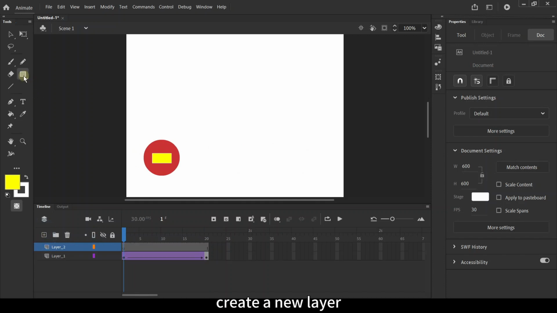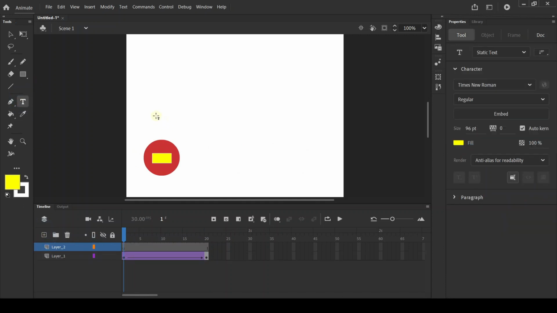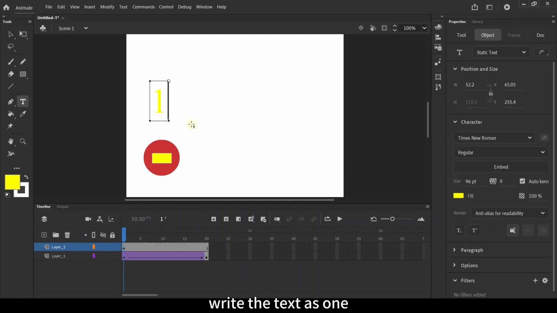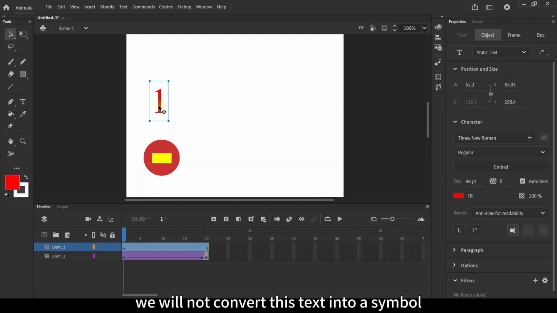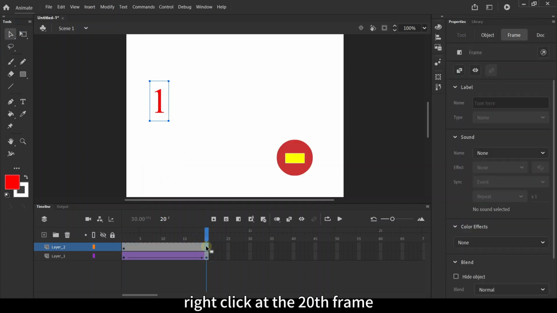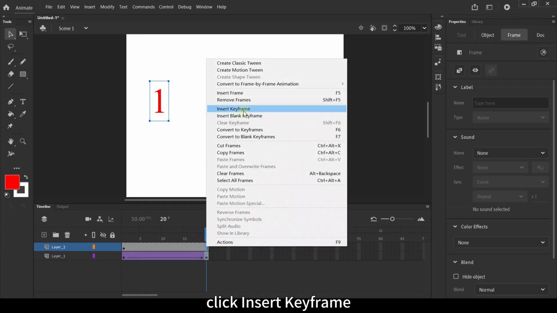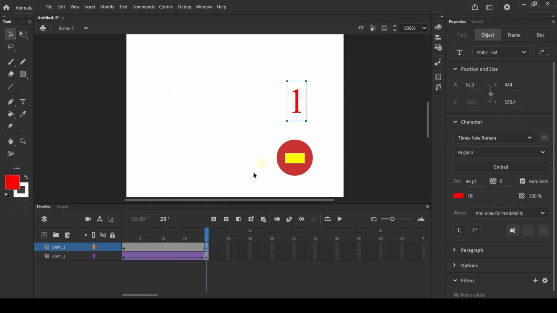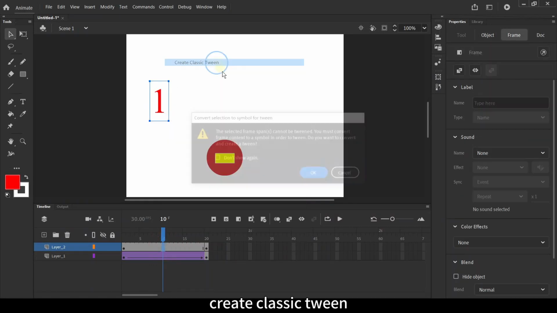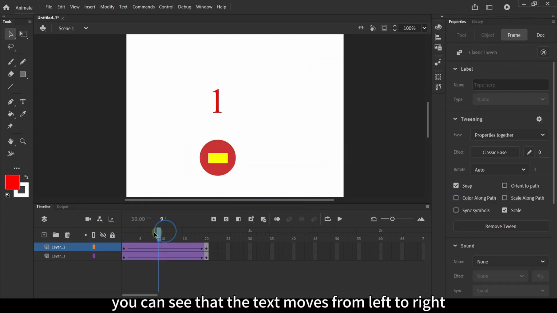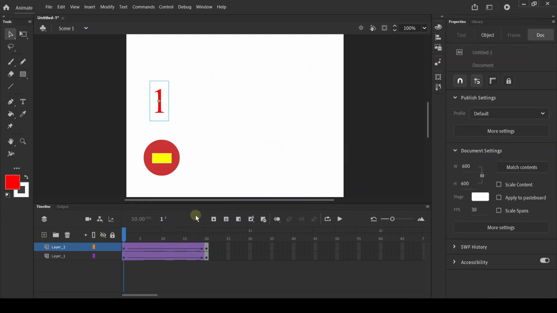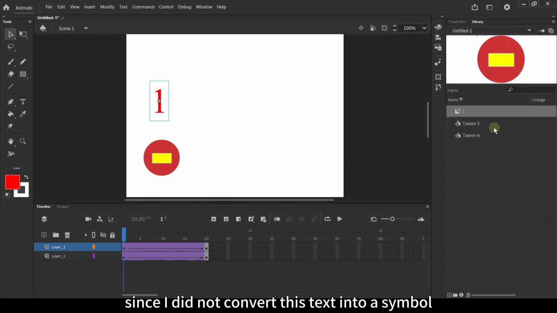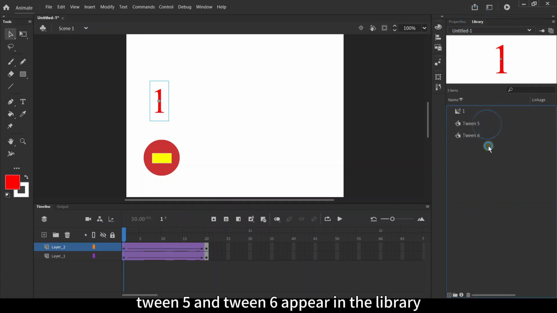Create a new layer. Add a text. Write the text as 1. We will not convert this text into a symbol. Right-click at the 20th frame. Click Insert keyframe. Move the text at the 20th frame. Create Classic Tween. You can see that the text moves from left to right. Since I did not convert this text into a symbol, Tween 5 and Tween 6 appear in the library.